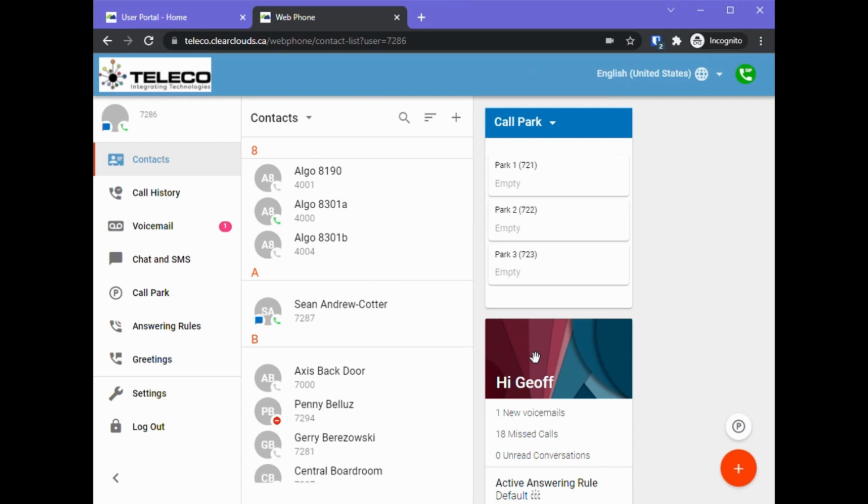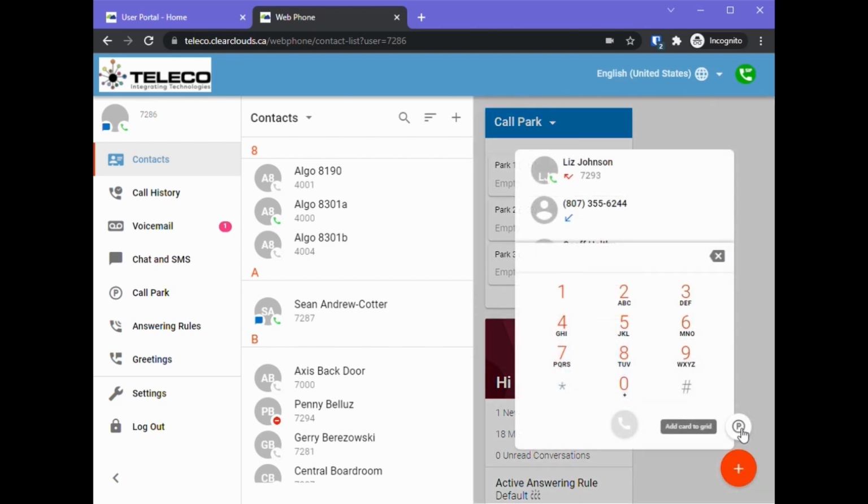You can make calls from this web phone just like you can from your desk phone. Open the dial pad from the menu at the bottom right, and then dial just as you would from your regular phone. You can dial an internal extension or an external phone number. Once you've entered the number, press the green phone button to dial.